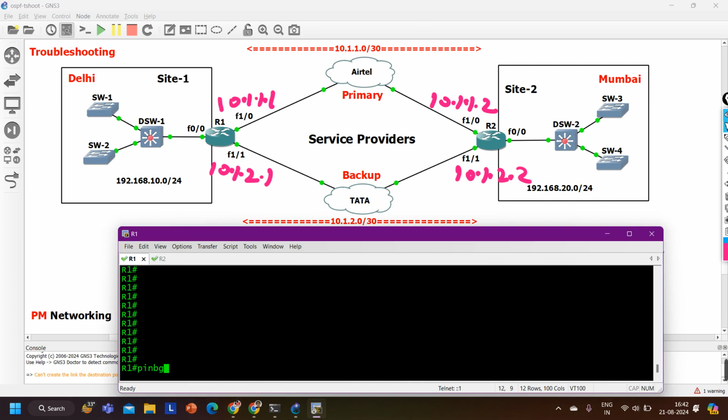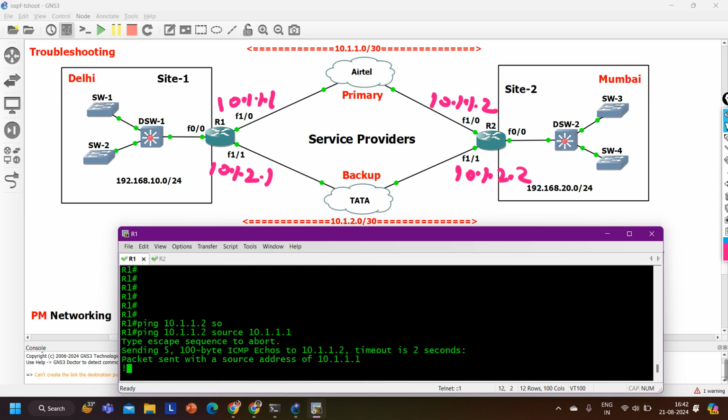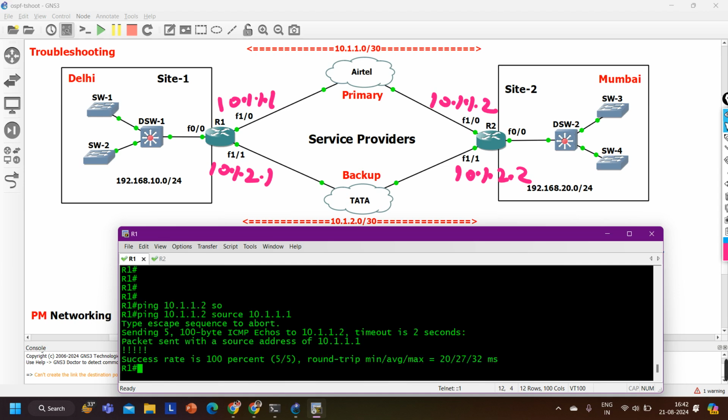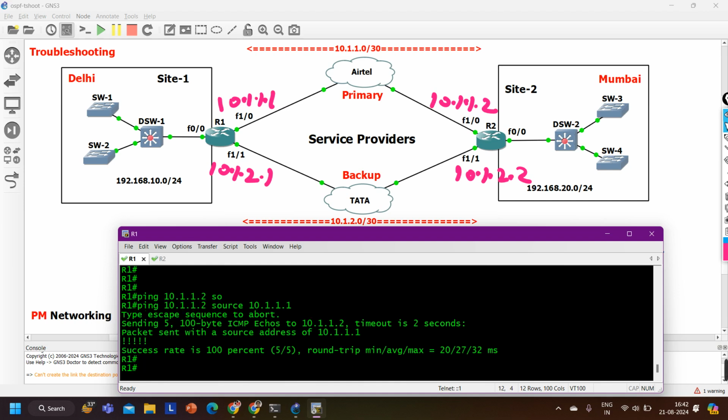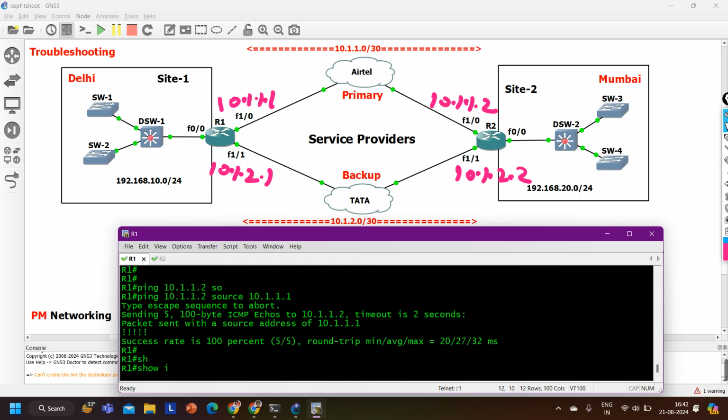So guys, ping 10.1.1.2, source 10.1.1.1. See, I am pinging router 2 via Airtel, and the ping is working. That means Airtel is up, the primary ISP is up. Then router 1 should forward traffic via the primary ISP only, via Airtel only. Then why is router 1 forwarding traffic via Tata Communication?